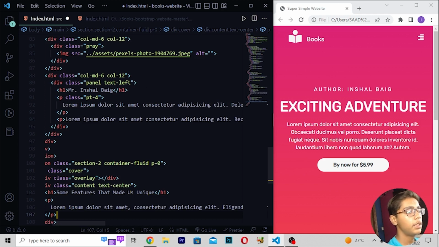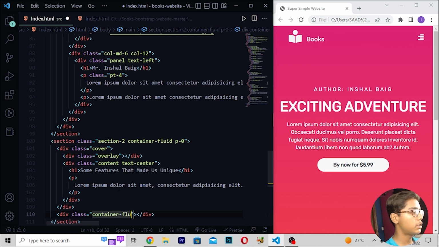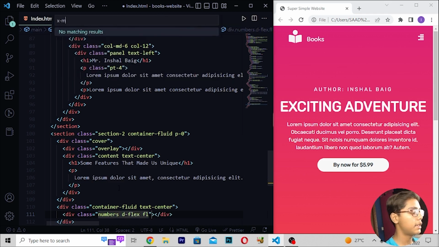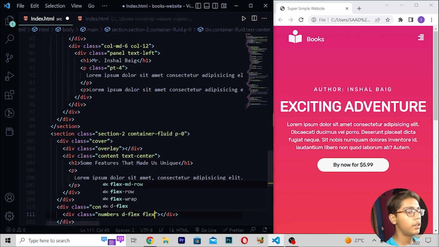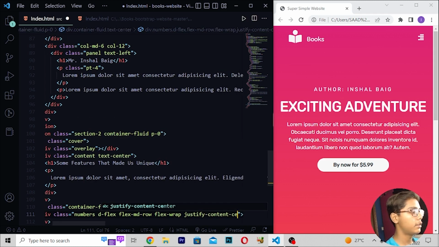Now when you've done with this, here we have to move under two divs. Right here, div class container, and when you've written this, I will now be writing container-fluid. Then here I'll be writing text-center, right here div class numbers, and then d-flex flex-md-row. So here I will be writing d-flex flex-md-row, then flex-wrap justify-content, and here I will be writing space-between.